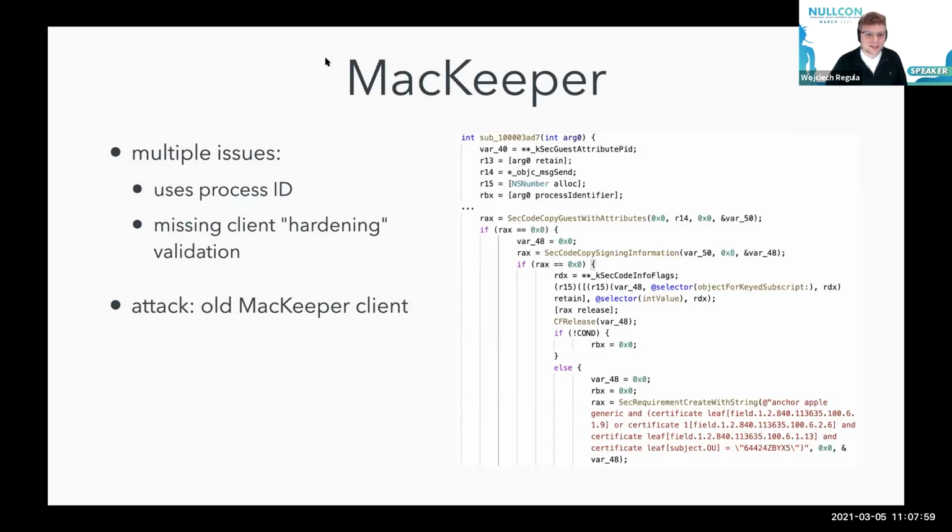So the first one, MacKeeper. We identified multiple issues like using the vulnerable process identifiers or missing the client hardening validation. You can see the code on the right side of the slide that there is a call to process identifier. And the sec requirement string only contains the certificate information without any version check or anything additional. So we have decided to inject into the old MacKeeper client.